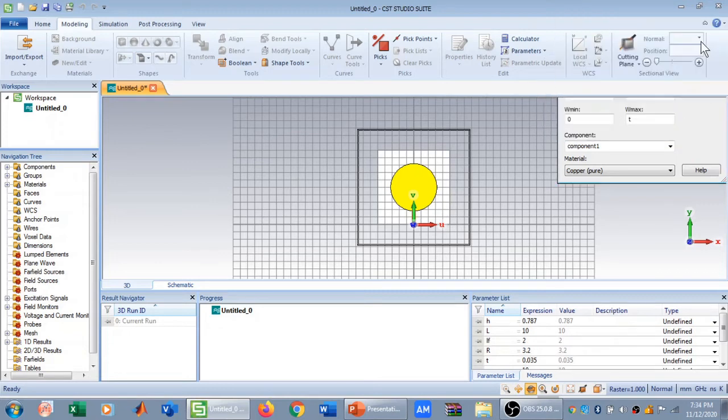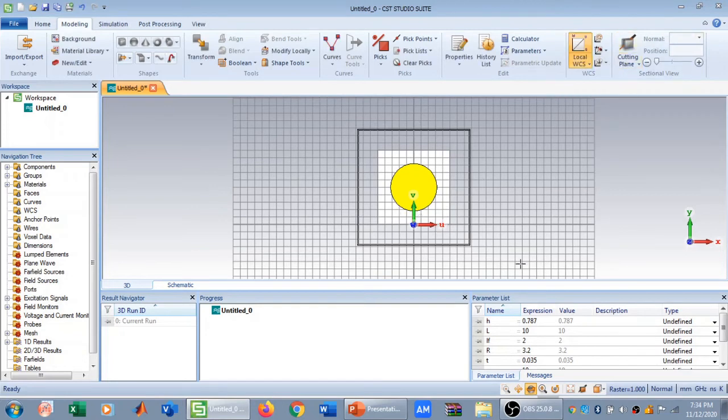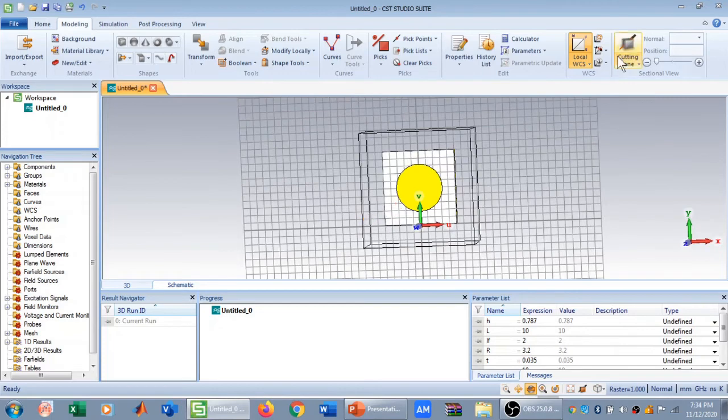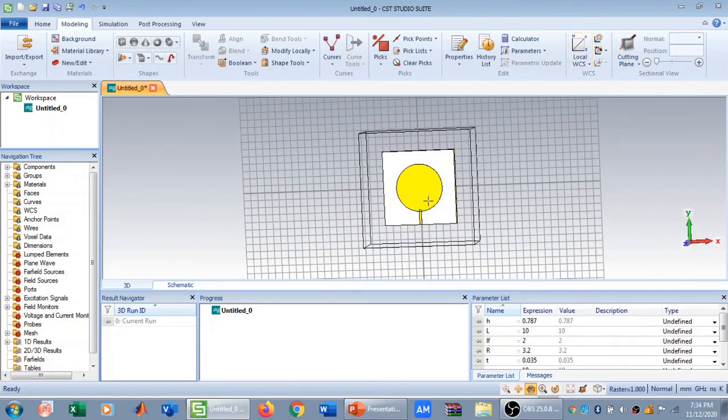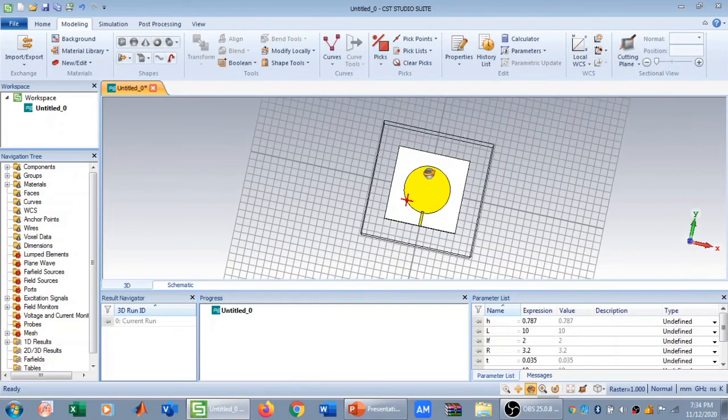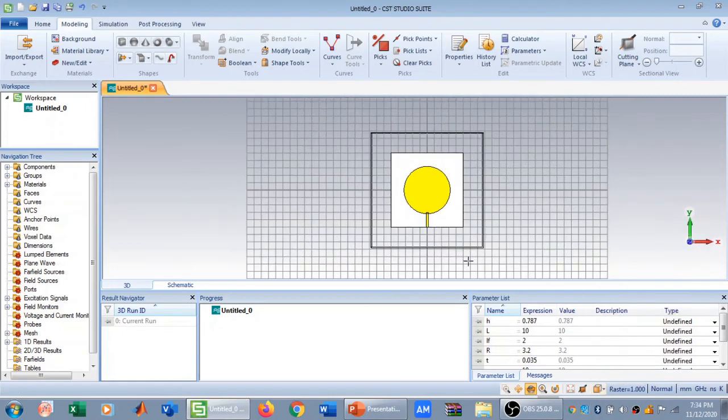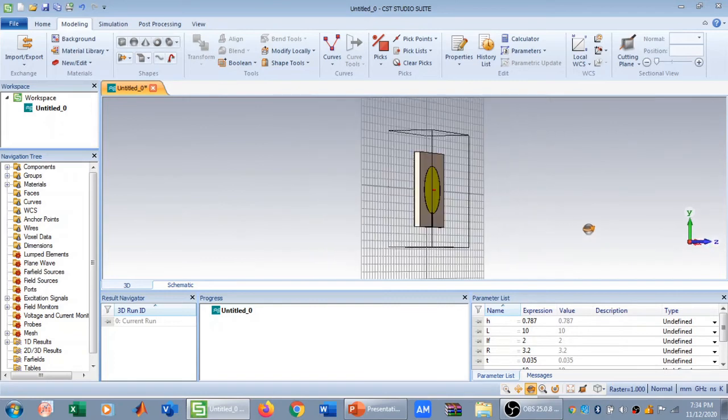So now I can press OK, and as you can have a look, let me get rid of this local coordinate system. We have now the feed line also designed. As you can have a look, the feed line is penetrating the patch.